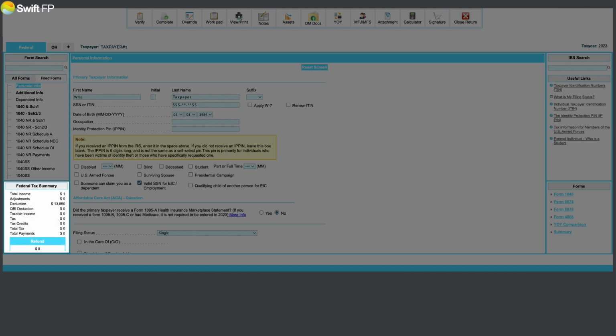At the bottom left, the Federal Tax Summary section provides a clear, real-time breakdown of the return's key financial figures. This includes total income, adjustments, deductions, qualified business income deduction, taxable income, tax credits, total tax, total payments. These figures dynamically update as you enter data, ensuring that the refund amount or amount owed is always accurate and current.